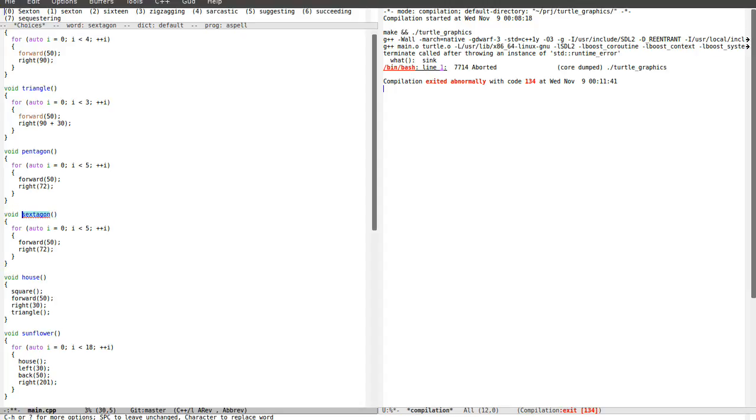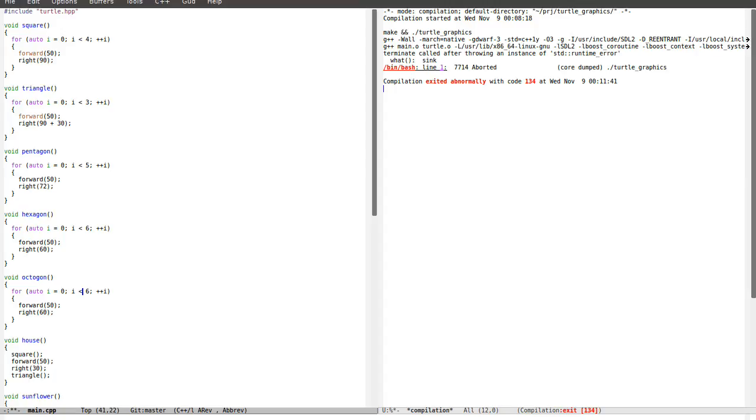Sextagon. How do you say 6 sides in English? Hexagon. Hexagon, so it's 6 and 60 degrees. And then we can have an octagon, it's 8, and for the octagon it's 45 degrees, I guess. And we also can have some circle approximation, circle: 360 times, forward 1, right 1.